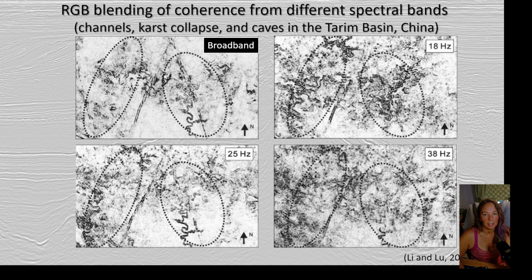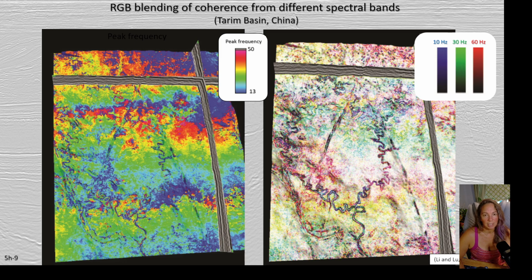This is a quick example showing you the broadband data up here on the upper left-hand side of some channels with some karst collapse in the Tarim Basin of China. And then looking at the data just around certain frequencies, so different spectral voices, we've got 18 hertz, 25 hertz, and 38 hertz. You can notice there's different continuation of these channels or caverns that you're able to pick out in different frequencies. And so that's why it's important to break it down.